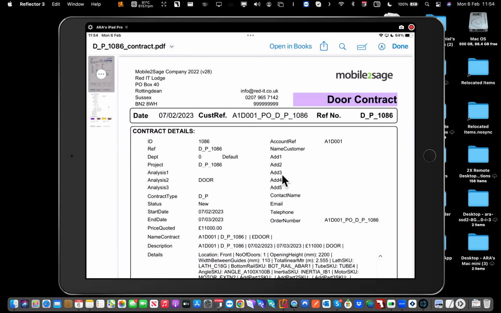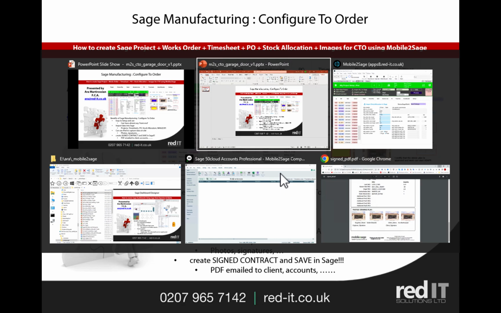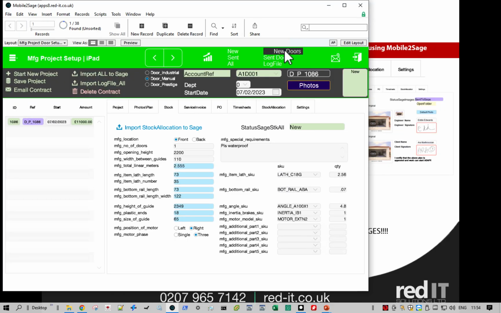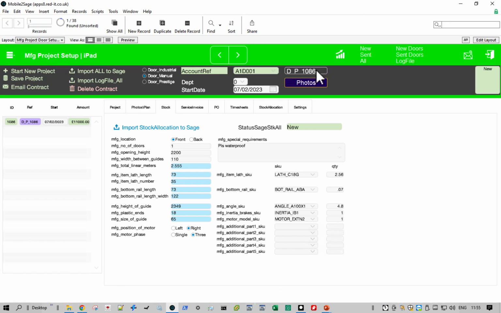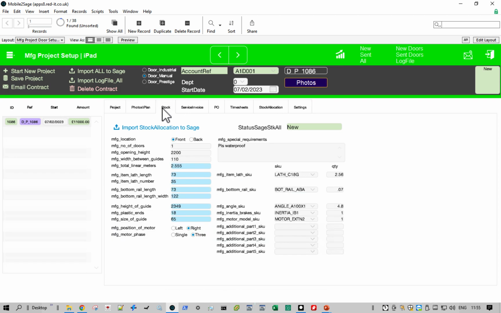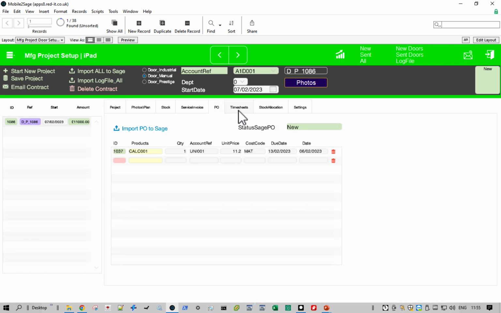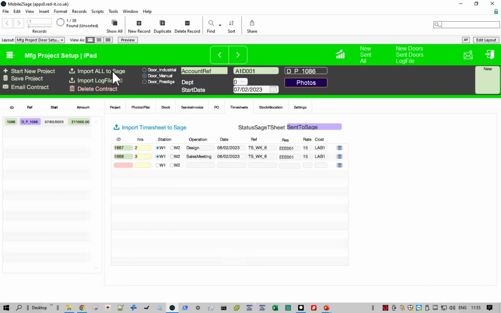So now I'm going to swap over to my Sage machine and import that into Sage. So let's look for any doors. This is the admin console that the accounts department would use, or the manufacturing department would use, back in base. And here we are. We've got the details of the door. I can immediately see the project details, the signatures, the photos, the stock allocation per the configurator, the service invoice that's been done, the purchase order, and the timesheet. So let's just import it.